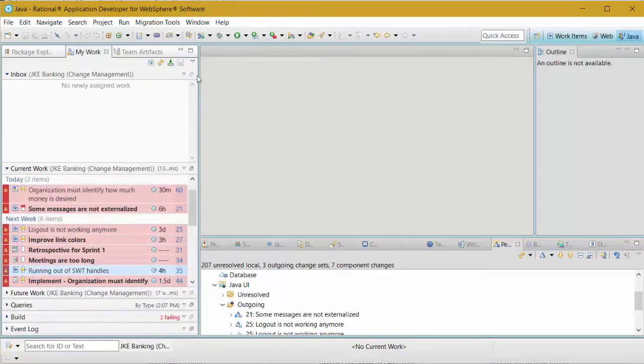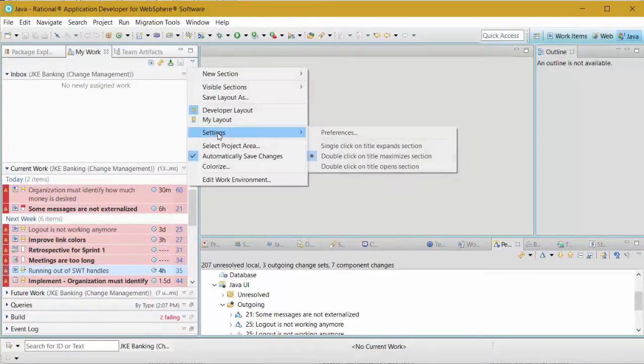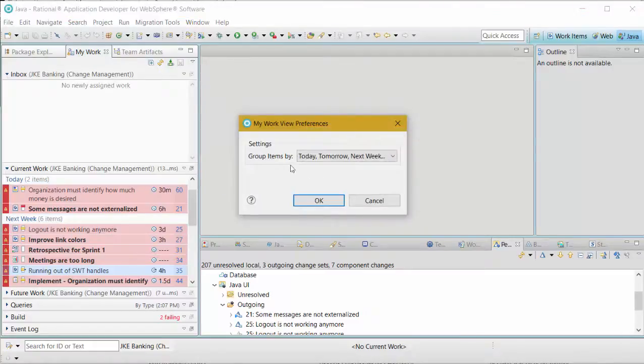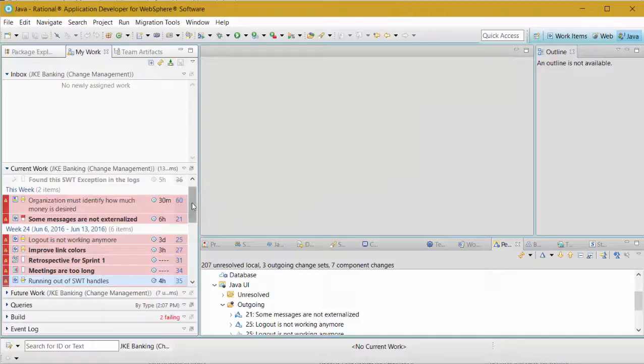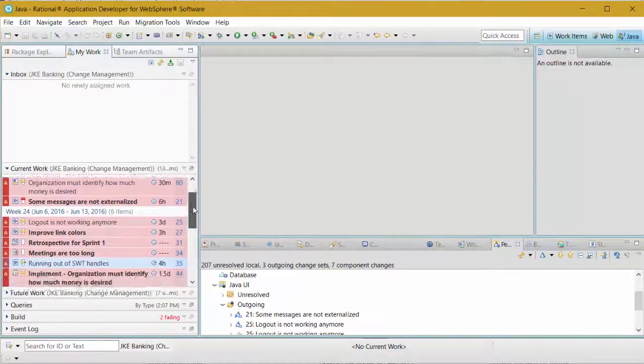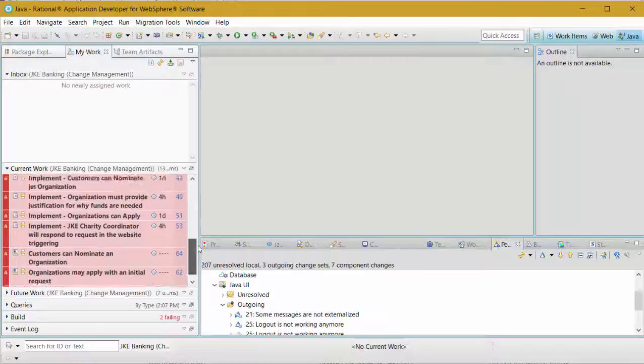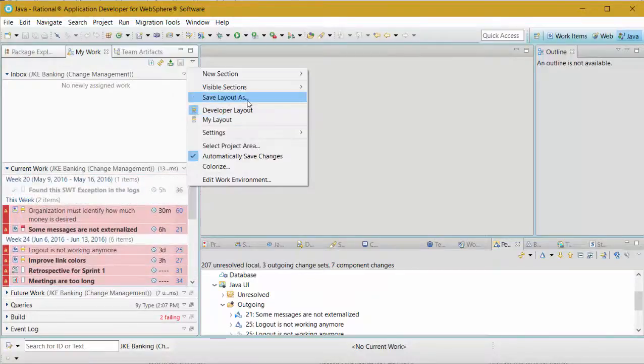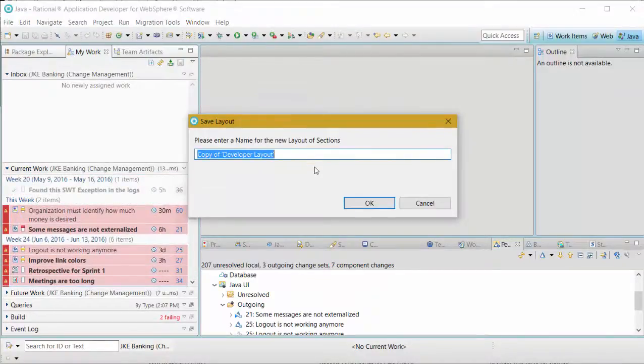Let's talk about some other settings. From the View menu drop-down, select Settings, Preferences, and then we can specify how we want to group it. In this case, we're grouping by general calendar dates: today, tomorrow, next week, and such. We could group it by open and resolved items, or we could group it by weeks: this week, next week, week 24, week 25, etc. We can save a layout. So if we've been working on a given layout and we happen to like that layout, we can save it and always come back to it. That way it doesn't default to the default layout.